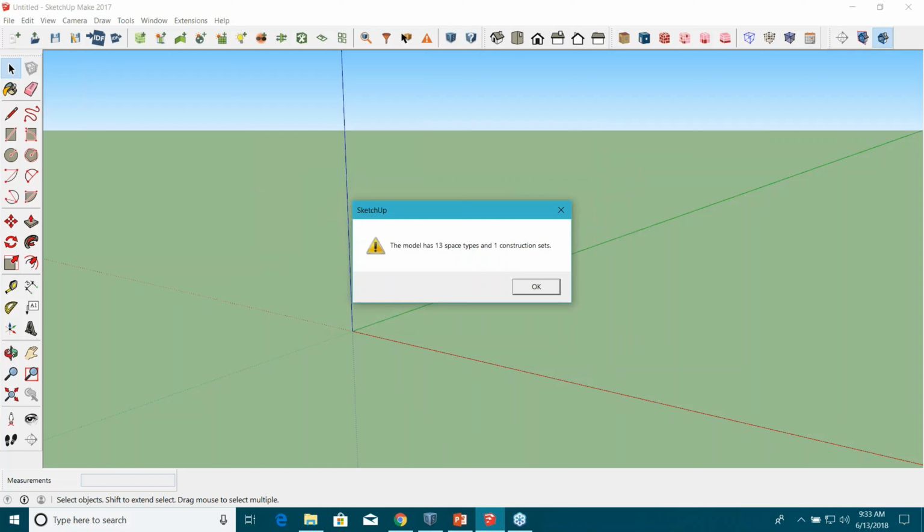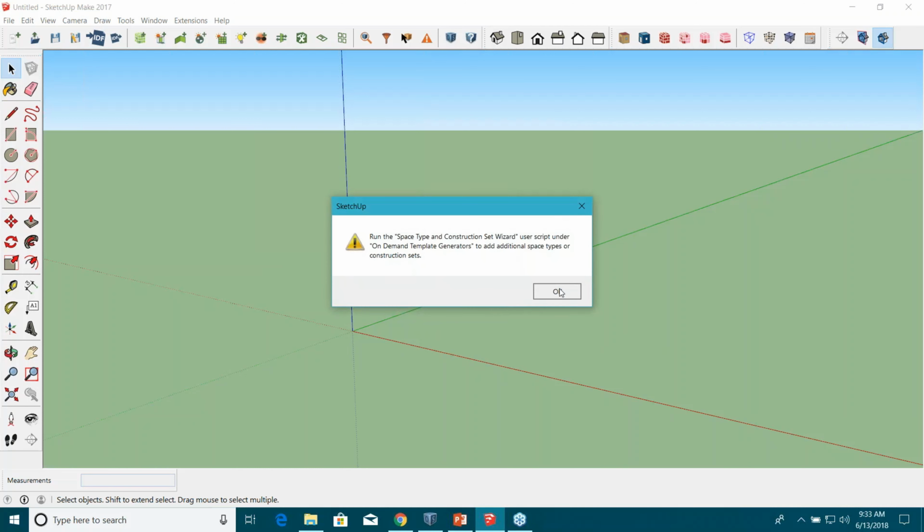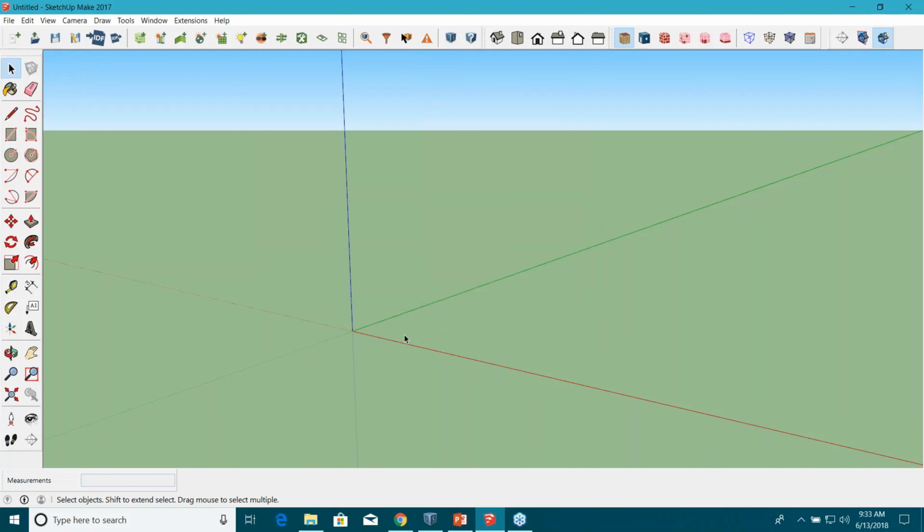I have already explained this process in my previous video. In case you did not get a chance to look at that video, please look into it so that you get the idea of these space types and construction sets. All right, so hit OK again.